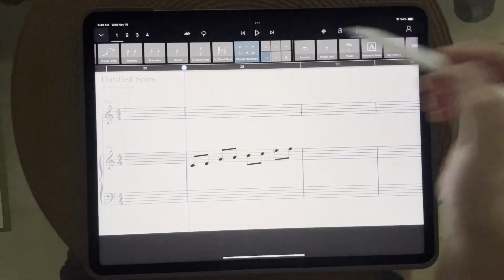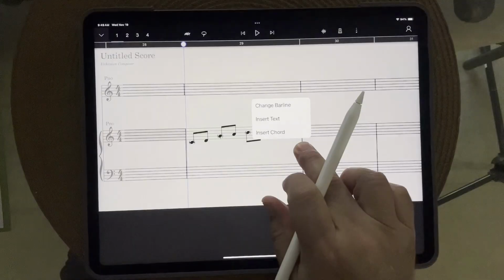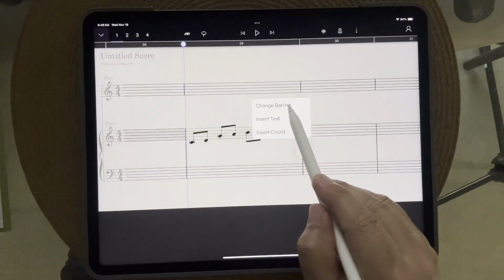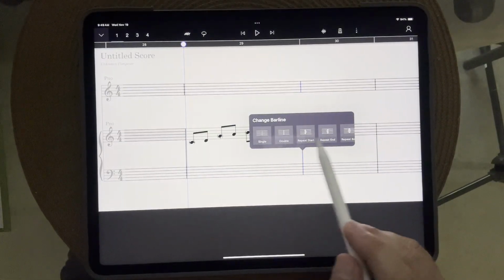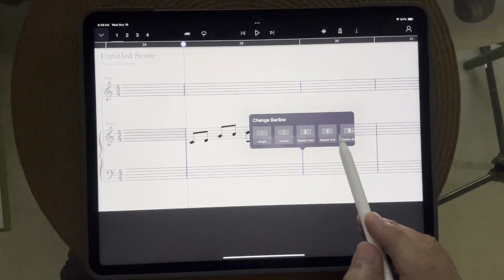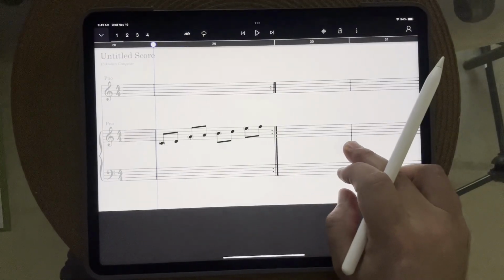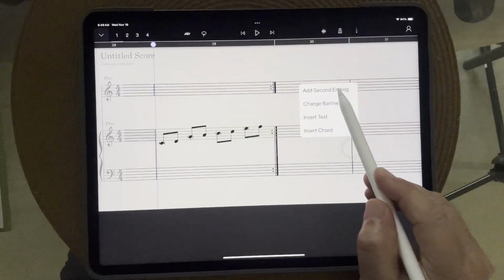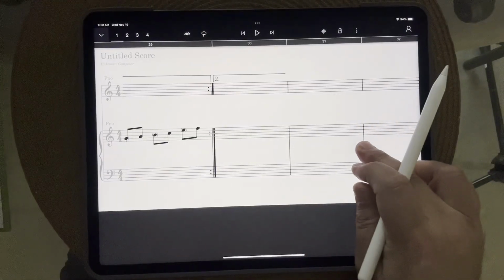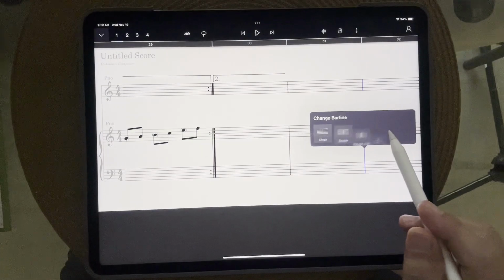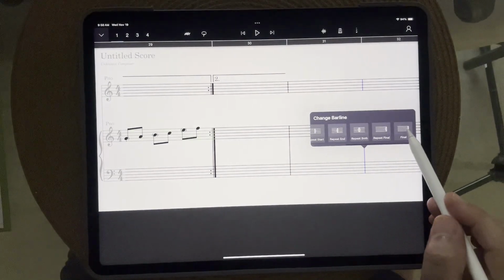Bar endings. So if you put your finger on the bar, you can change the bar line and you get these choices. So single, double, repeat. So you enter your repeat. Add second ending. And so on and so forth. Final.